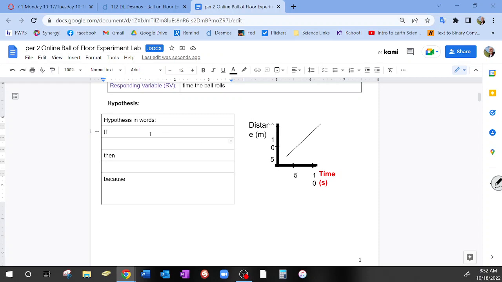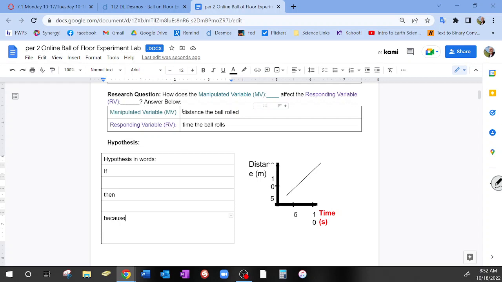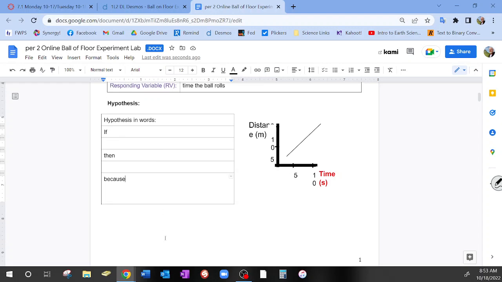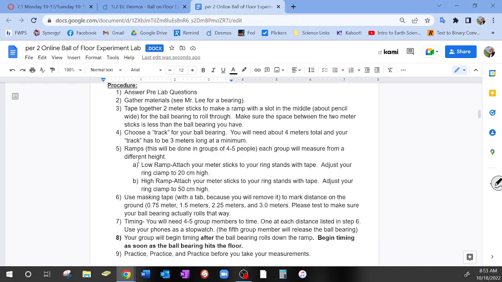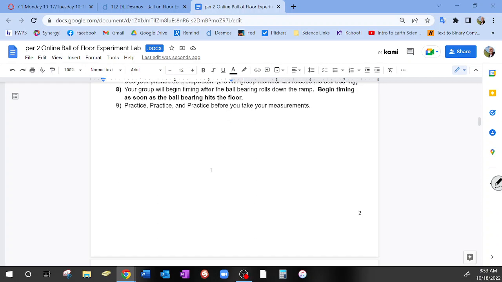We put that into words. If we did this, if manipulated variable, then this would happen, the responding variable, and then explain why. So something along the lines of, if we change the distance that the ball rolls, then it will take longer for it to roll because of the time it takes for a ball to reach each destination. Something along those lines. This was the instructions that we used to do the lab in class. If you weren't here for this part, I'm going to show you in a moment what you need to do to make up for that.